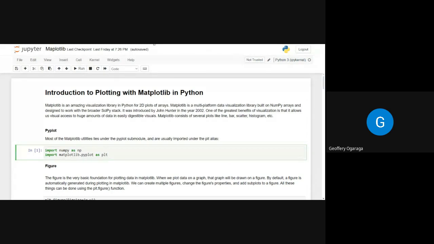Which file are we opening? Do we have this file, sir? I sent it yesterday, Matplotlib. Is it yesterday's or today's? Yesterday's. Geoffrey is part of what he sent to us yesterday. I think it's better we follow what he's teaching and practice later when we see the video. Okay.